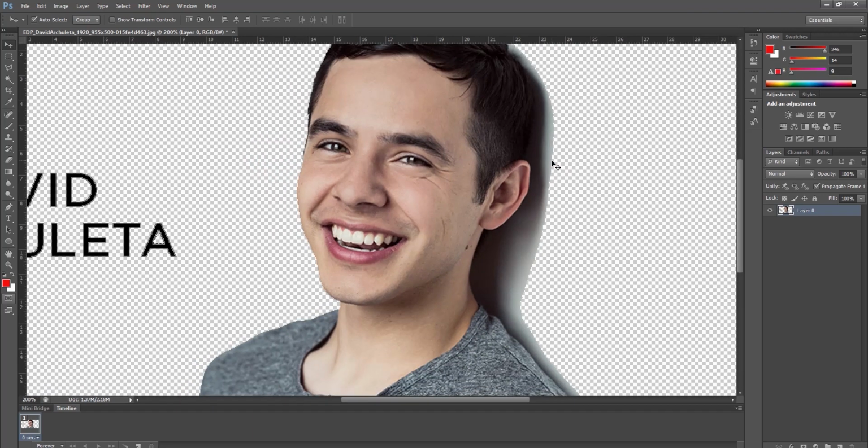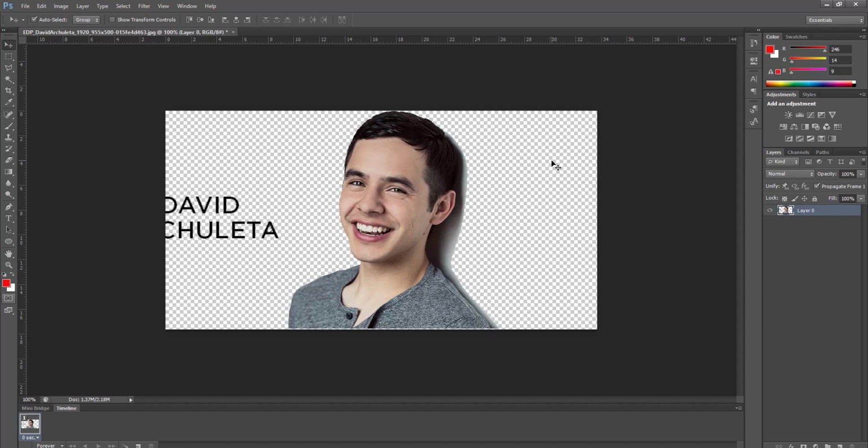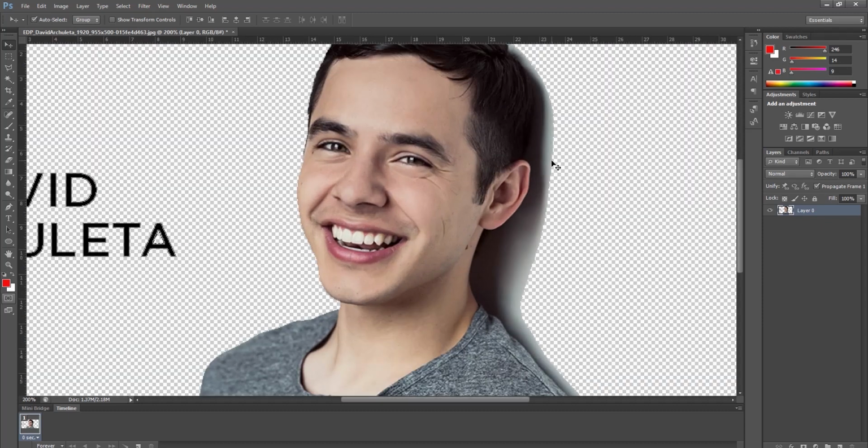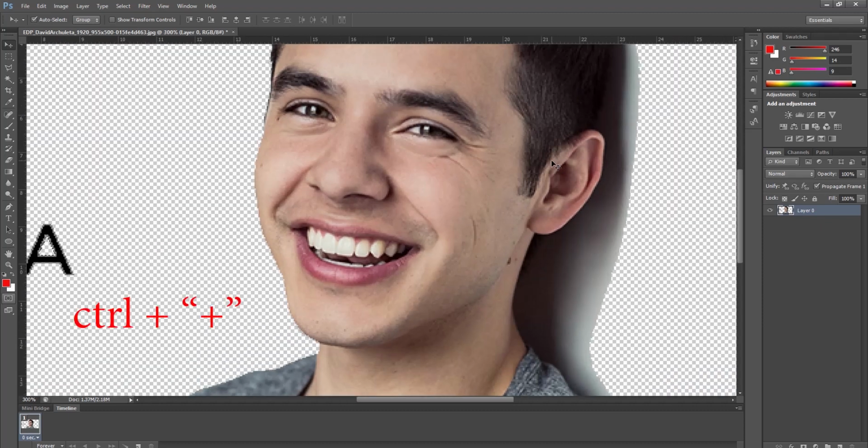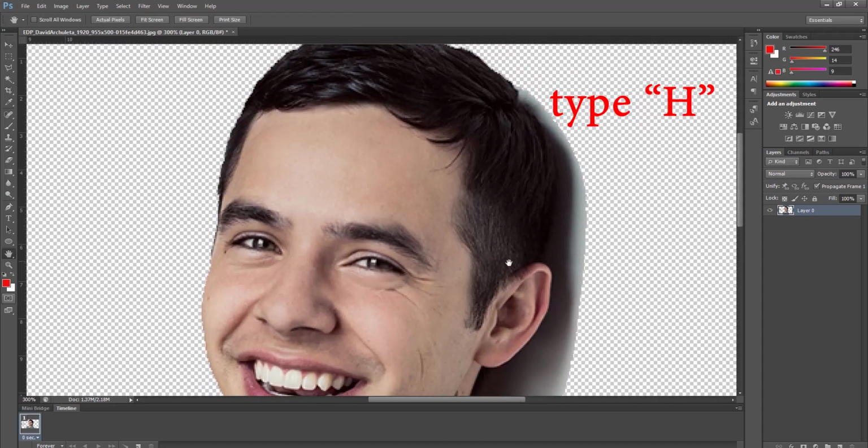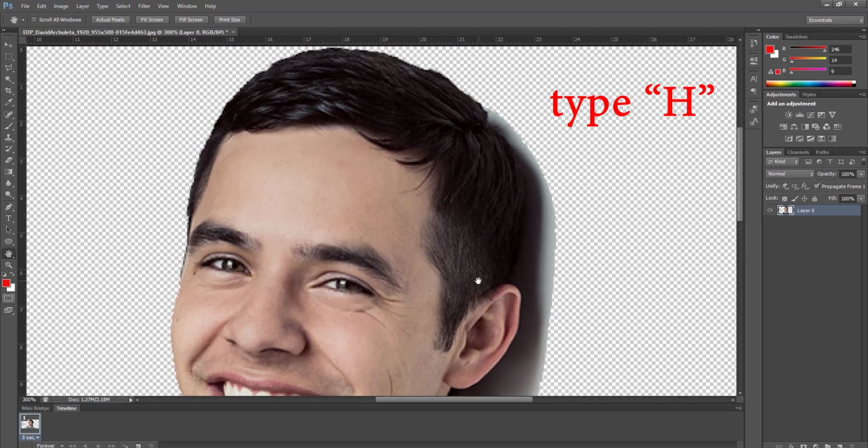To zoom the picture, just press Ctrl and plus. Okay. And to drag up and down, just click H. Okay. Now we are going to use the pen tool. The shortcut key of the pen tool is the letter P. Type P. Now how are you going to use the pen tool?